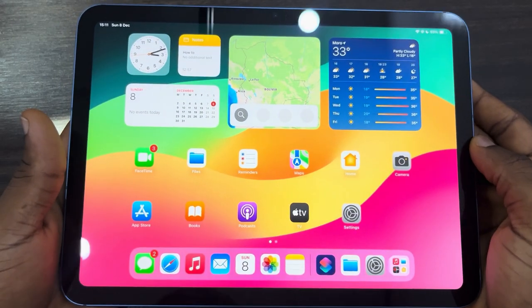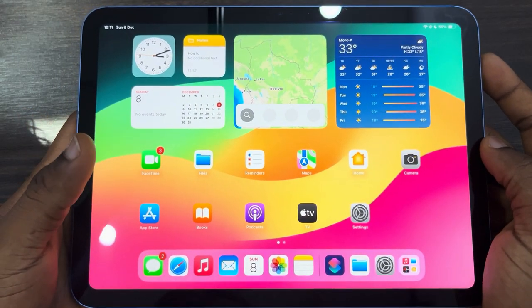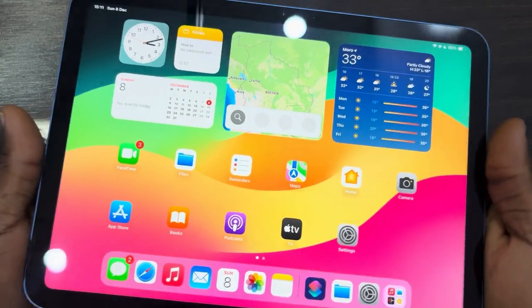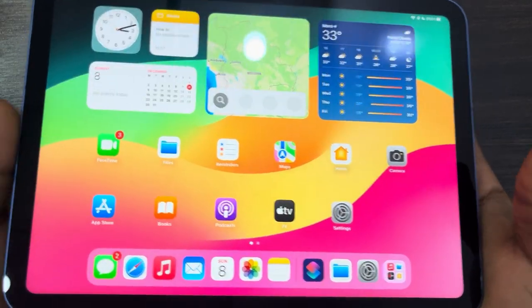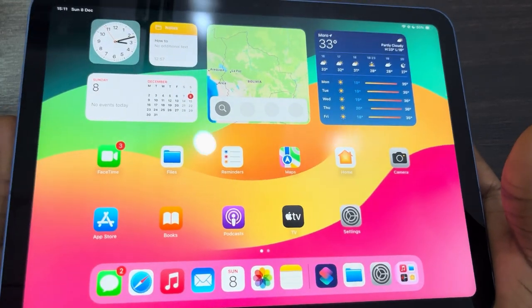Hey guys, so in today's video I'm going to show you how to turn on the ringer on iPad. So if your iPad is not ringing for calls or it is not ringing at all, let me show you how to turn on the ringer.